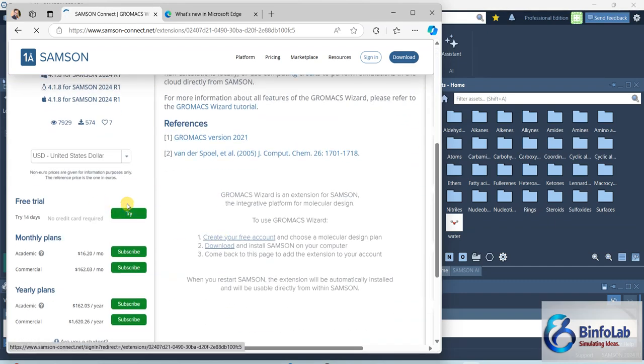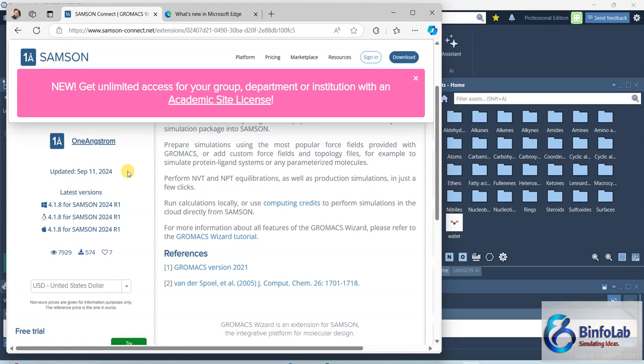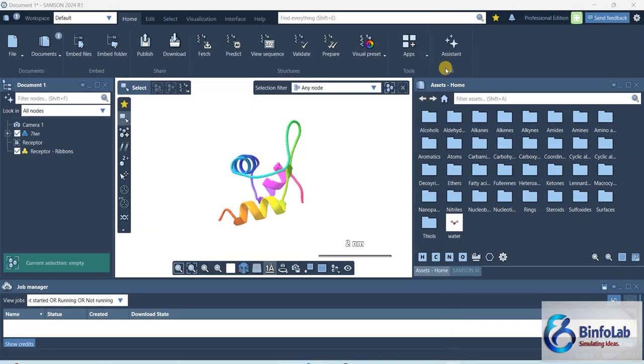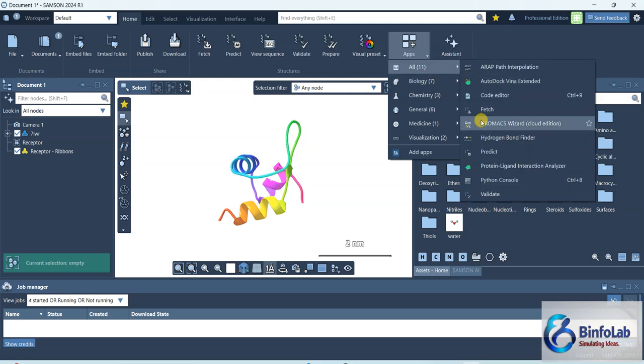Click here, and I mentioned this in my last video that please use your institutional ID, not the personal ID, if you belong to some institution. Okay, I'm going to initiate the GROMACS Wizard.